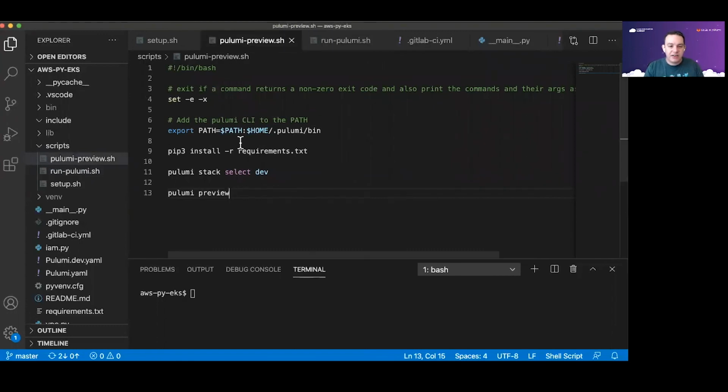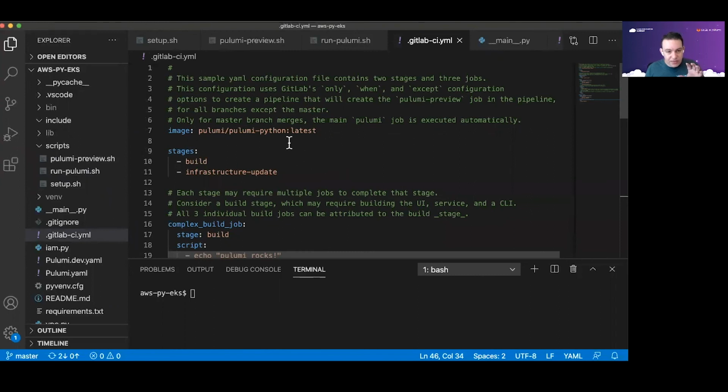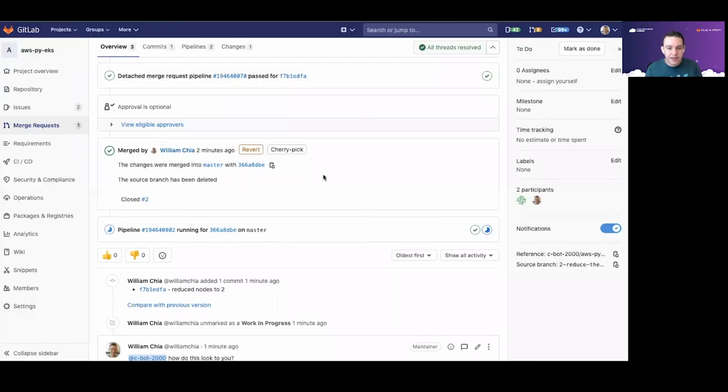And you can see these are exactly the same. The only difference is this one runs Pulumi preview. So it's going to show me the changes, but not actually enact them. And this one actually runs Pulumi up and goes ahead and makes the changes. And this is my GitLab CI YAML file. So this is the file that is configuring these pipelines that are running.